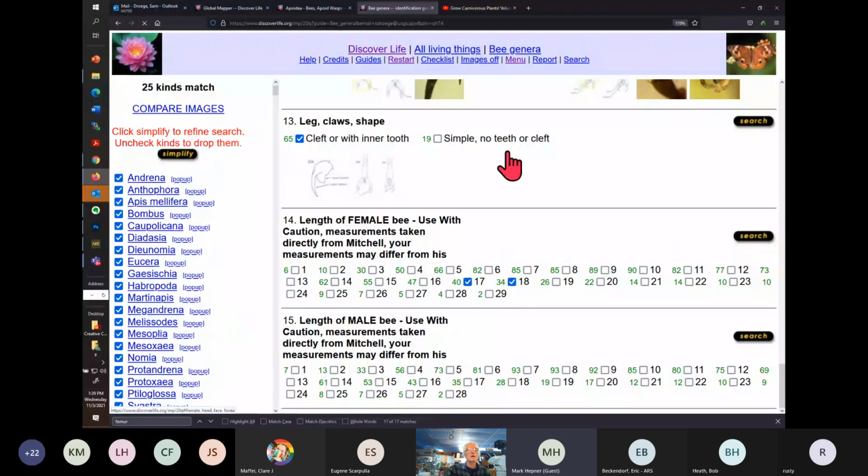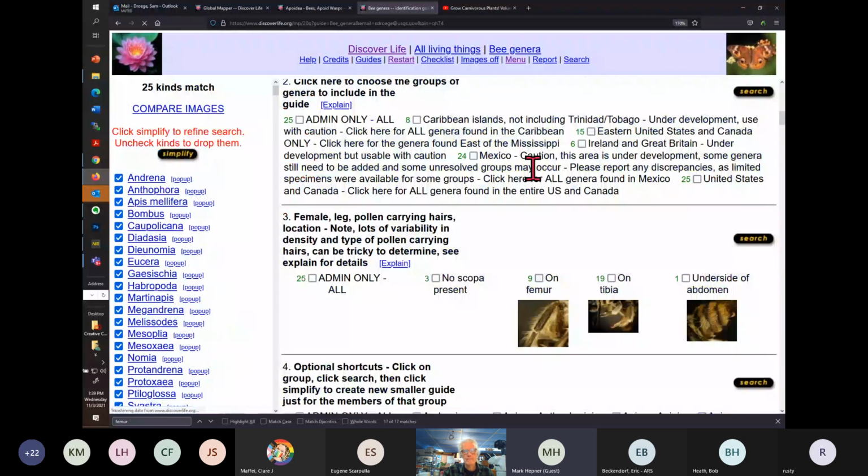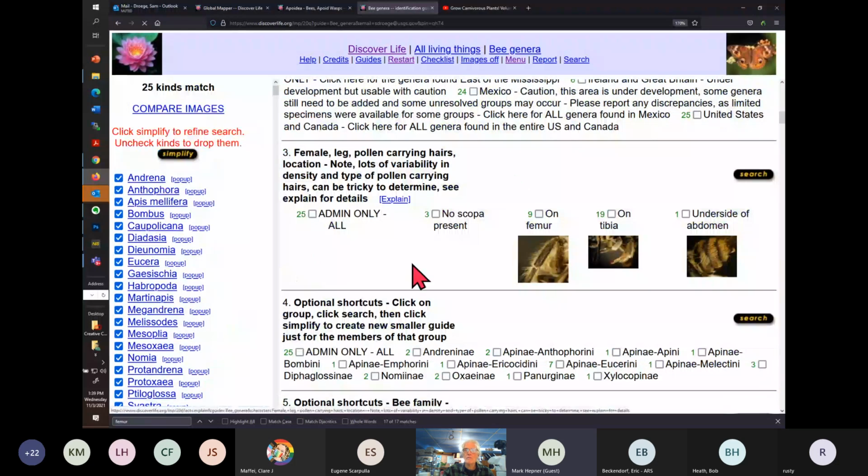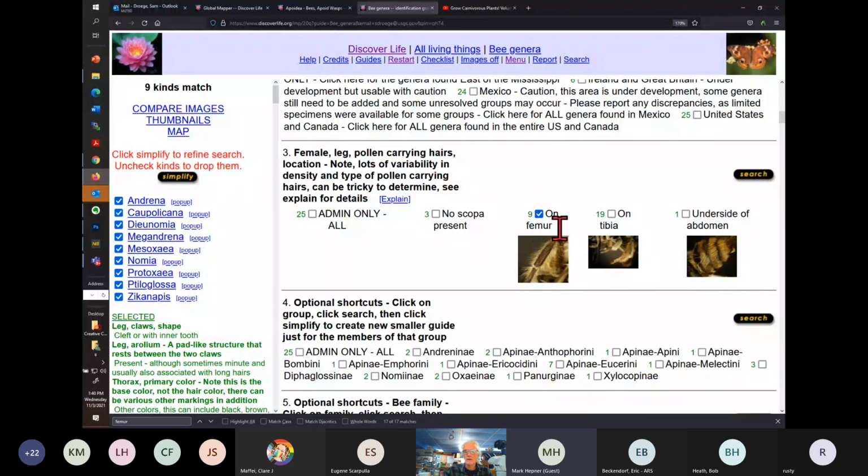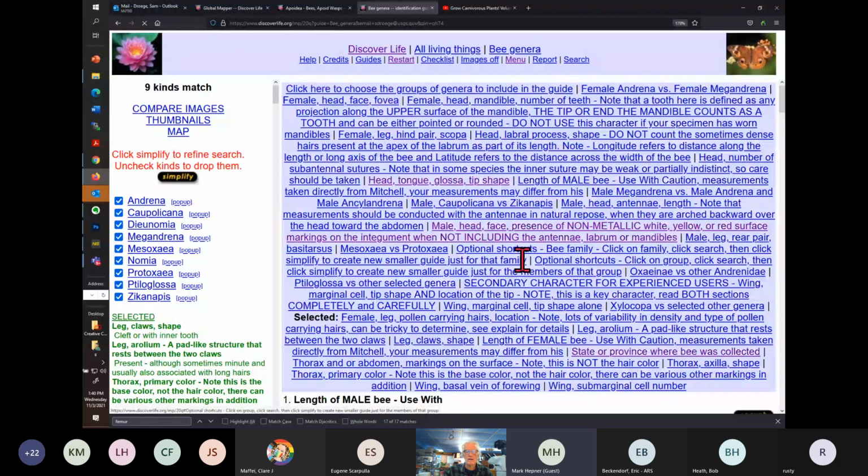Now, new guide, simplify. Female pollen, now we got some good female action. So if there were no scopa, it'd be parasitic. Here we have, it's on the tibia, on the femur, and underside. Well, a lot of times it can be on both, but being on the femur is a much less common characteristic. So I'm just going to click on the femur part. And indeed, that takes us down to 9. And there's Ptiloglossa.